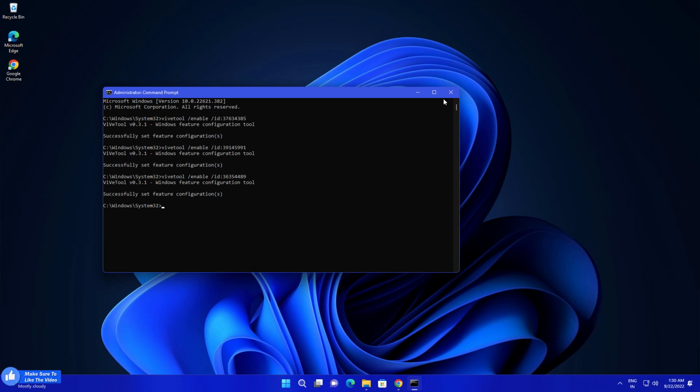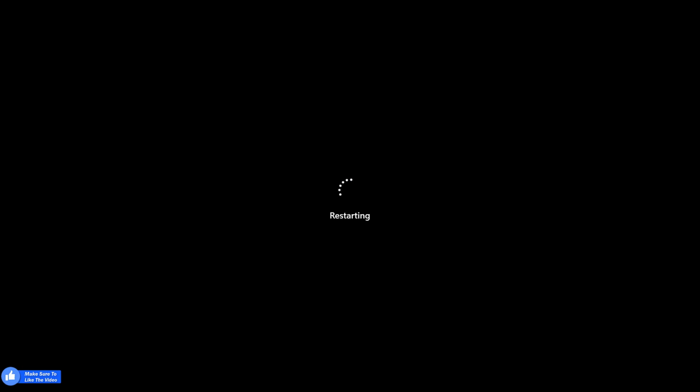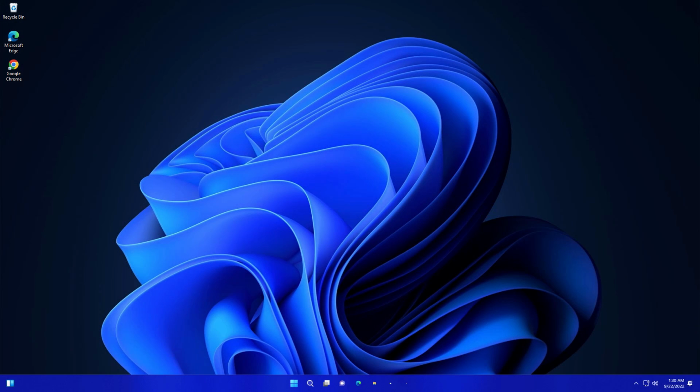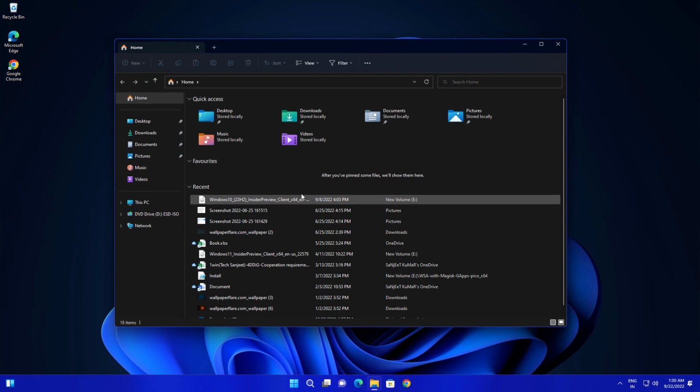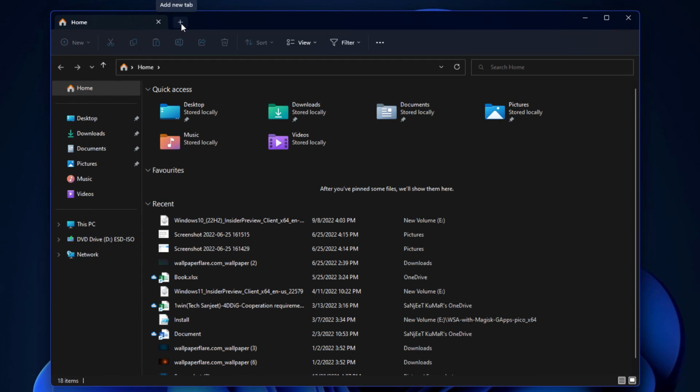Now after this, you need to restart your system. Now we have restarted our system, just open your File Explorer and bam, you have this tab inside your File Explorer. So just click on this add icon and you have this tab inside your File Explorer. So now you can use it.